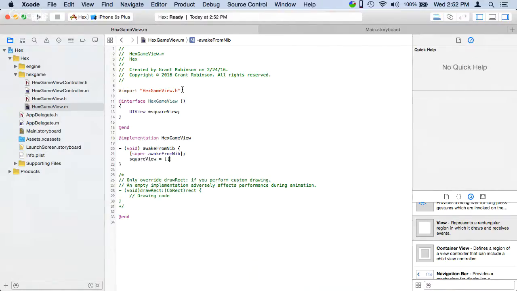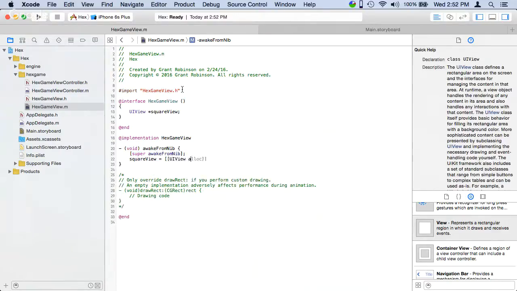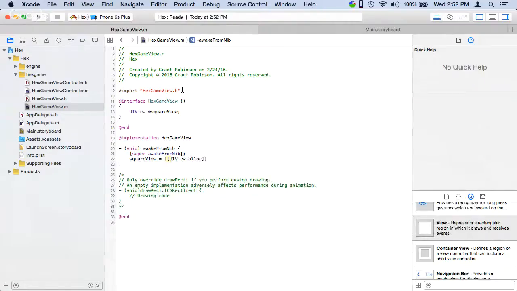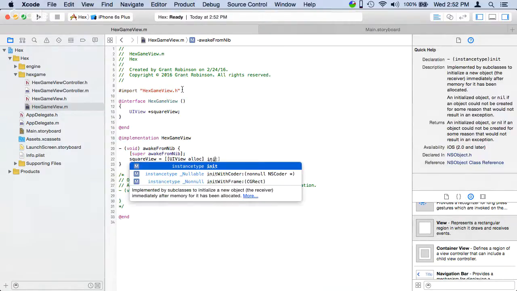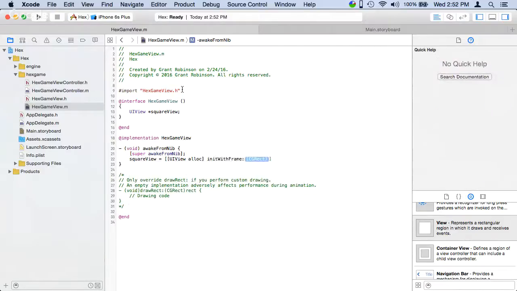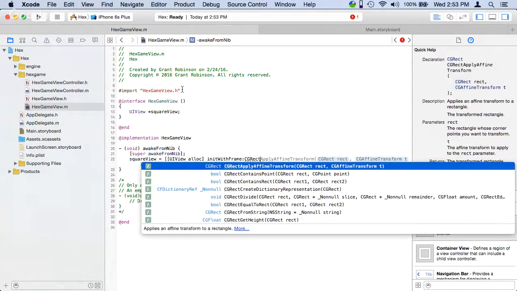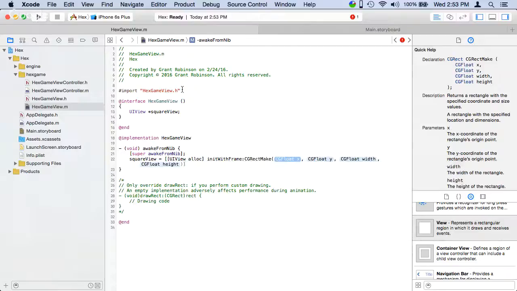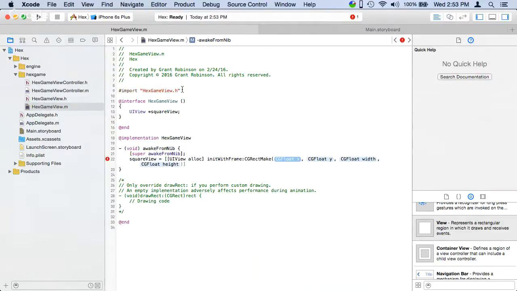equals. I have two brackets because we're going to allocate an instance, and then we're going to initialize the instance. We want the init with frame. I love this syntax. CGRect make. So what we're doing is we're making a frame, a rectangle. It has four parts: an X coordinate, a Y coordinate, a width, and a height. Rectangles are used all over in Objective-C.